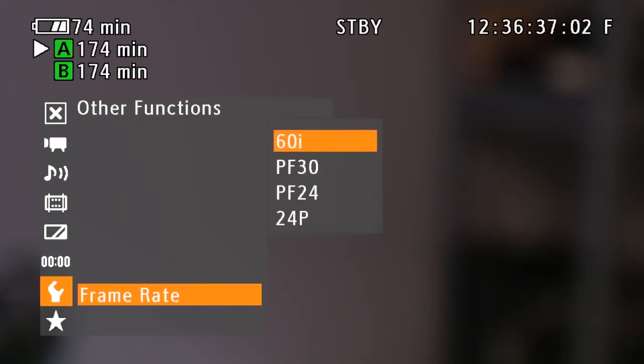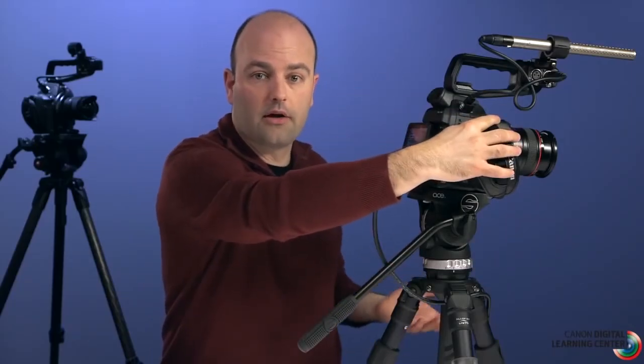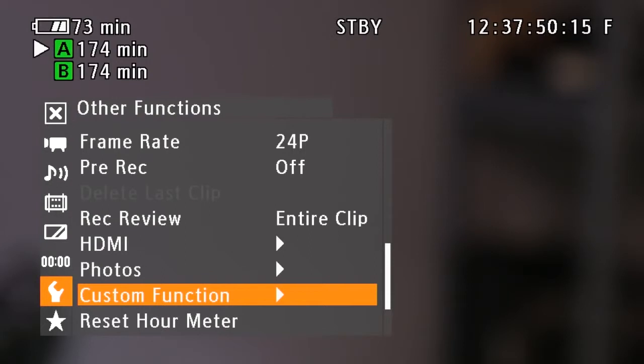And then if you have a client who is shooting for broadcast and they want a 60i or interlaced signal, we can choose 60i here on the camera system. We're going to scroll down and take a look at a couple of the other options. This one is really important to me. It's the custom function area. If I go in here, I can do some really, really cool stuff.